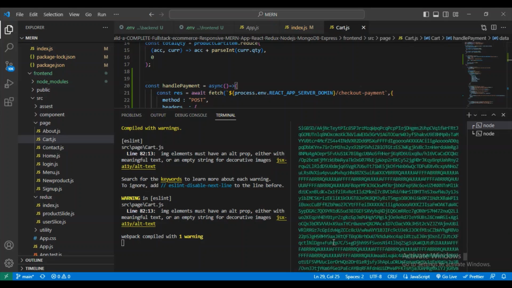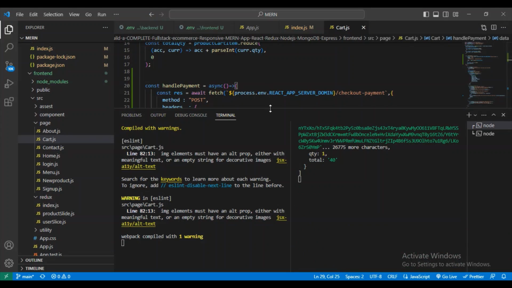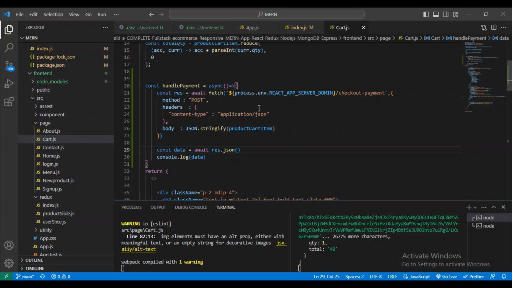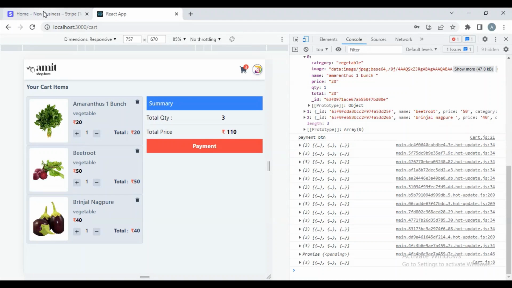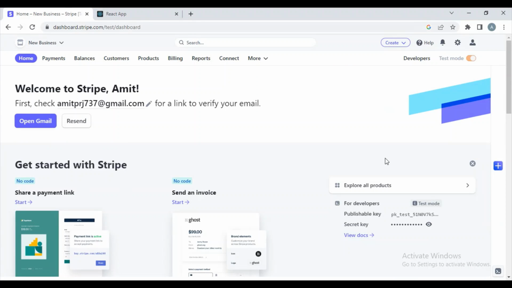And now I want to make the payment gateway, and this data is coming from our backend side. Now on the backend side I want to implement my Stripe payment gateway. For that, let me go here to the Stripe documentation, and now I want to use my secret key. When I click here, just copy this secret key.